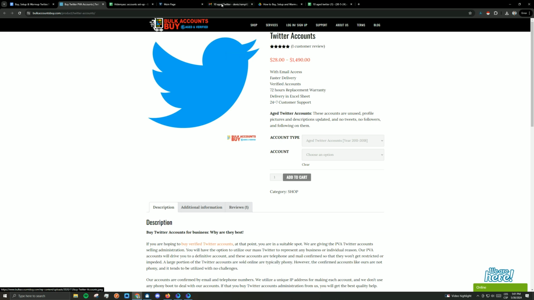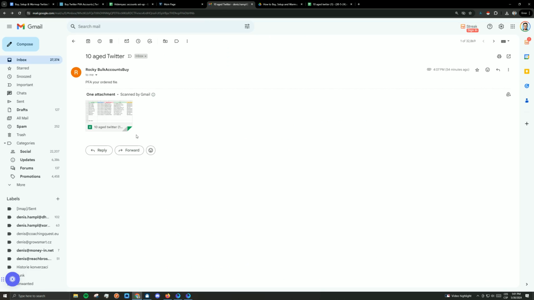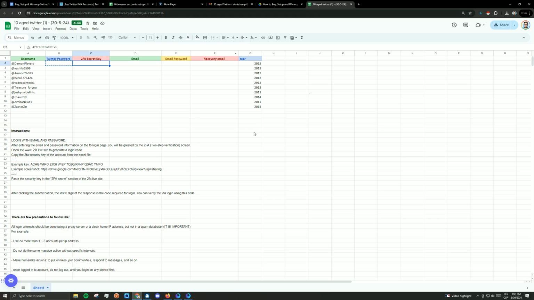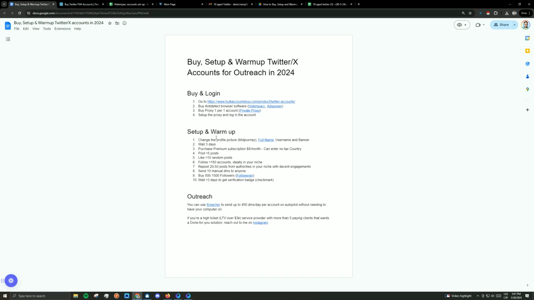Now once you buy it, you will receive an email that will look something like this with the attachment. I will not show it to you, obviously, there are the access to the accounts, but this is how it looks, right? Here should be the details. I just blurred it so that you cannot see it, but this is how it looks like, right? You will get usernames, you will get passwords, you will get 2FA secret key. I will go into that in a second. Email password, recovery email, and the age of the account, right?